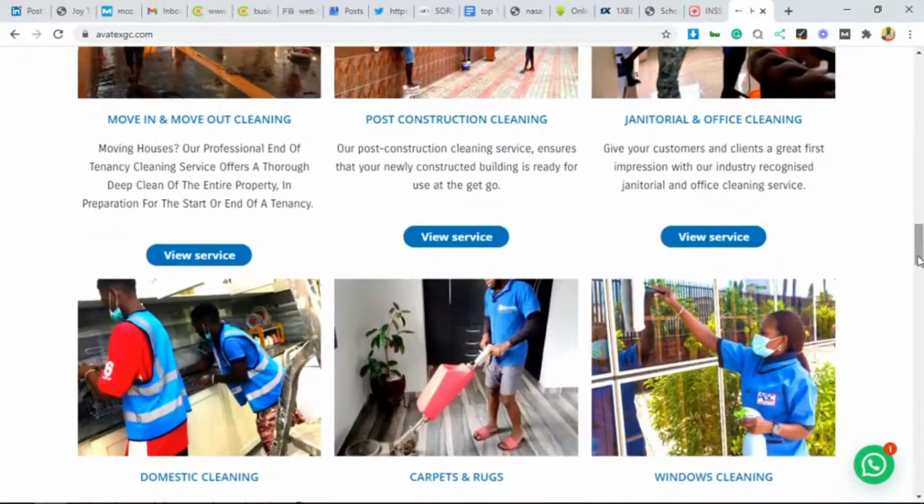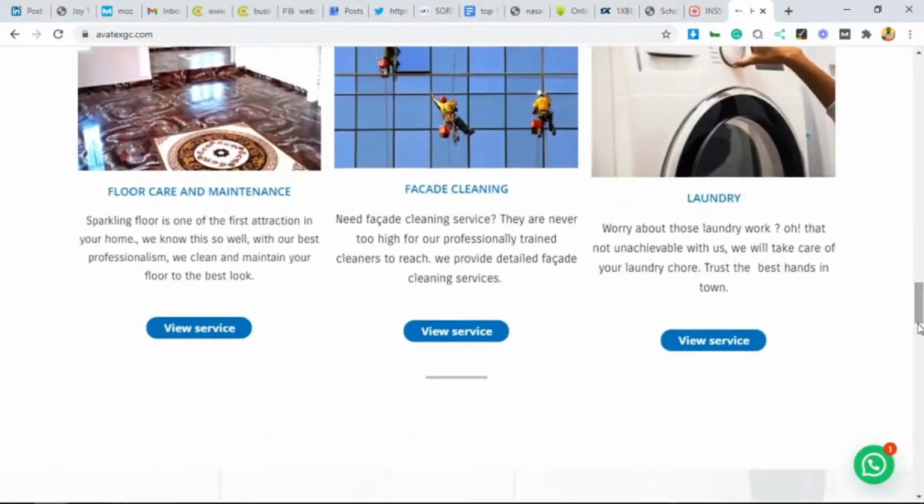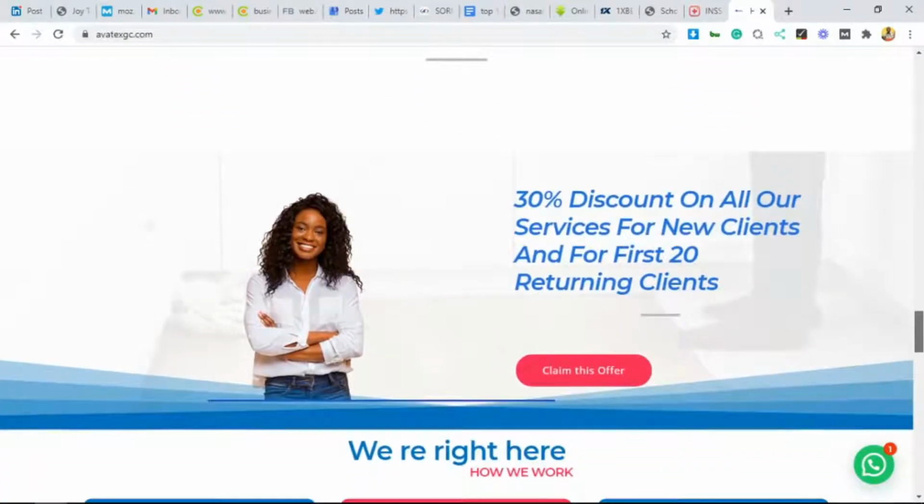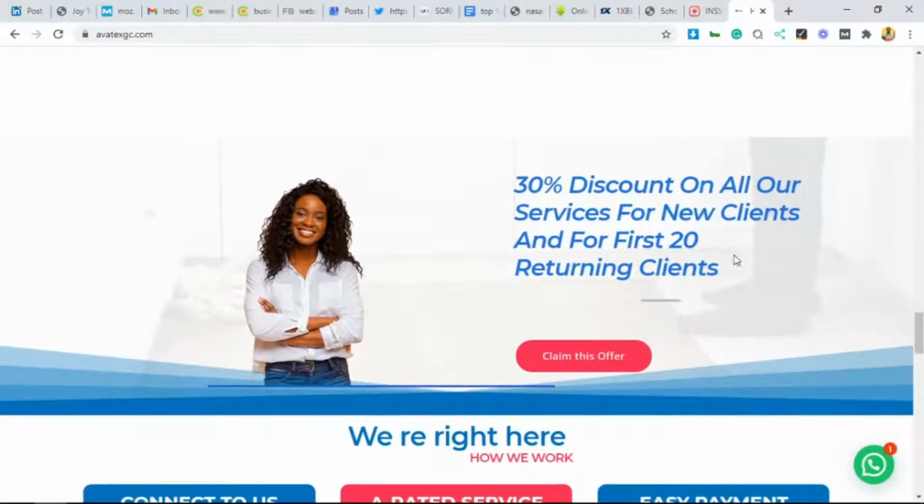So together figure out what is most important to the website that needs to stay on the home page, and what can be of secondary importance that should go to another page on the website, maybe the services page. Okay, now there is a 30% discount on all our services. Yeah, so they're offering a discount, and this is cool.